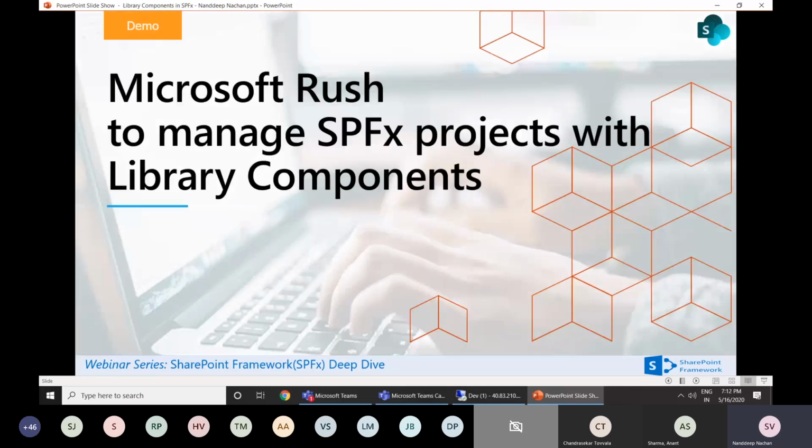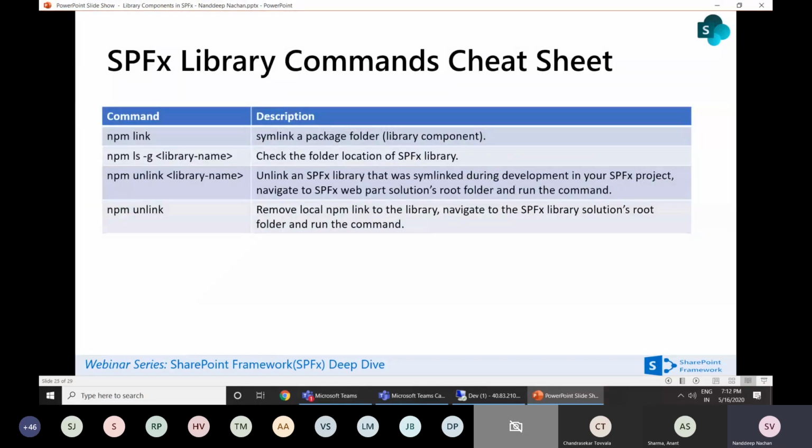Okay, so we covered this demo part. Then towards the end, here are a few of the cheat sheet items for SharePoint Framework library component. For example, whenever you create a library component, use the command npm link to create a symbolic link for the package folder of a library component. Then, if you want to check where that library component is on your local, you can run this command npm ls -g and the name of the library. So it will help you to locate that particular folder on your machine.